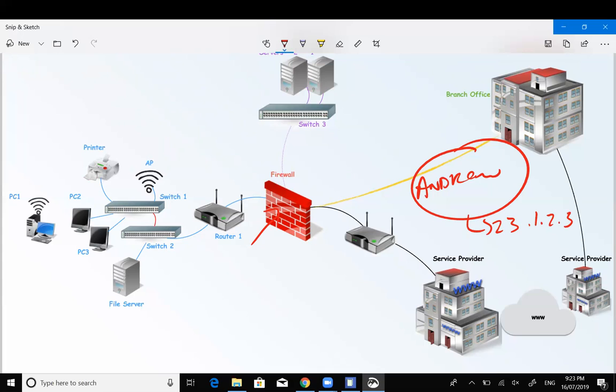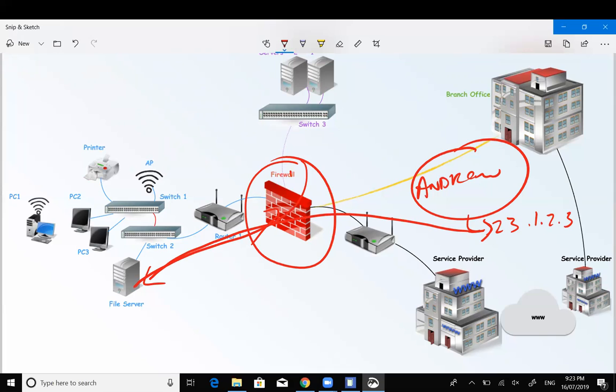23.1.2.3. And I'm trying to source packets from this IP address into the network, the firewall over here is going to raise its flag and say, whoa, whoa, whoa. I don't have a rule permitting 23. In fact, I've never seen 23 trying to connect to the internal network. Therefore, it's going to drop the packet. So it won't even acknowledge, it won't even send a request back to this guy saying, hey, I've dropped your packets. It'll just drop it.